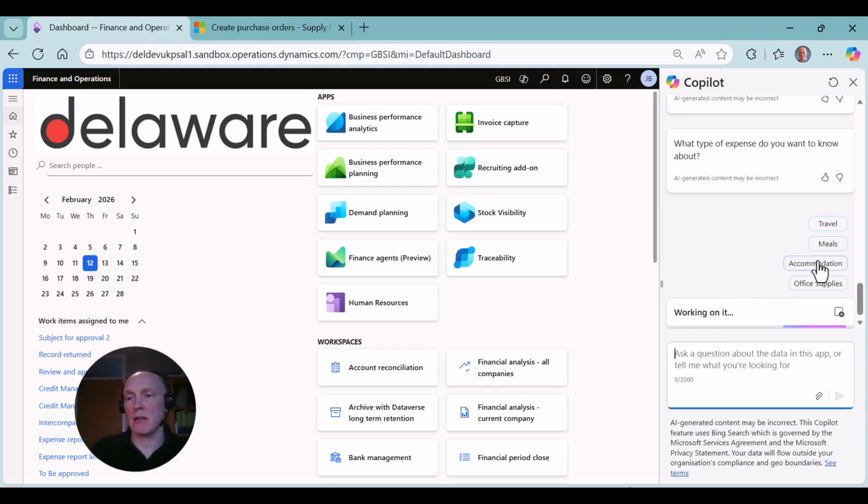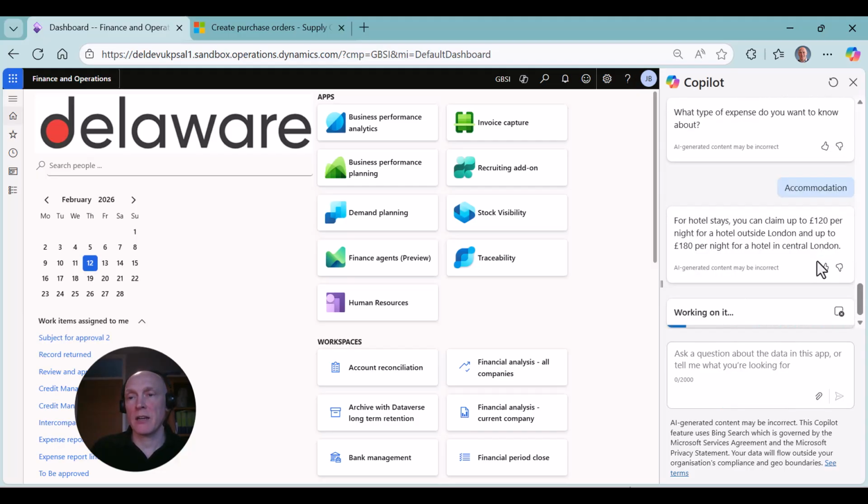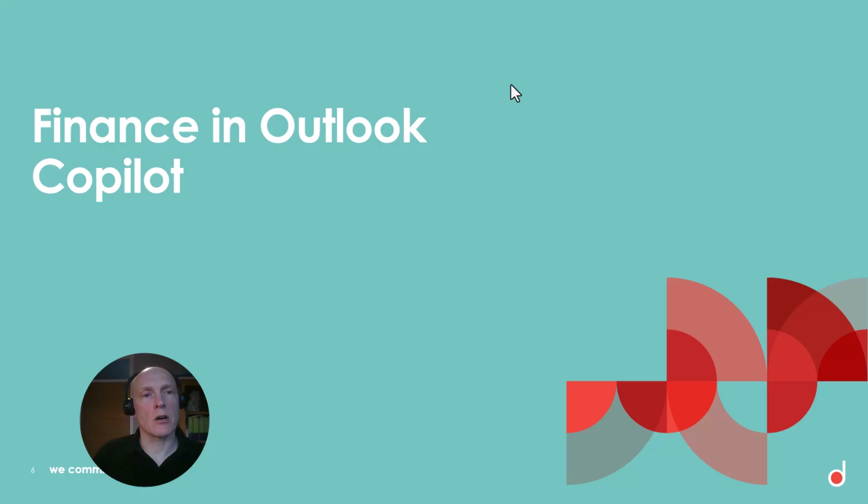So let's say accommodation. Clicking on accommodation, Copilot goes to the document and returns the information in terms of the financial amounts that I can claim for hotel stays. So the next example I wanted to demonstrate is Finance in Outlook Copilot.